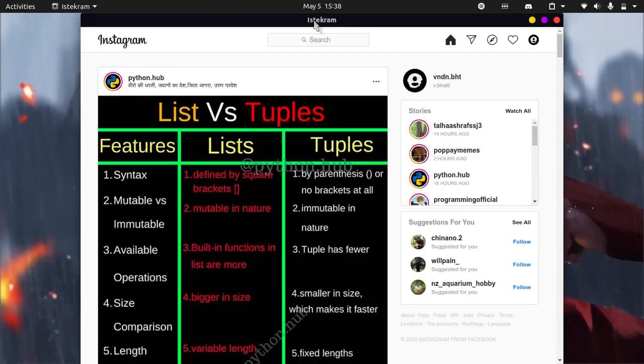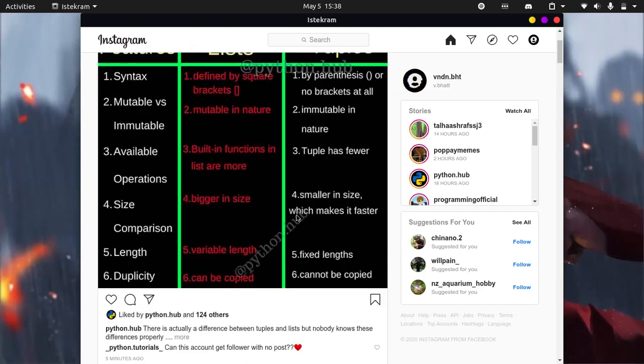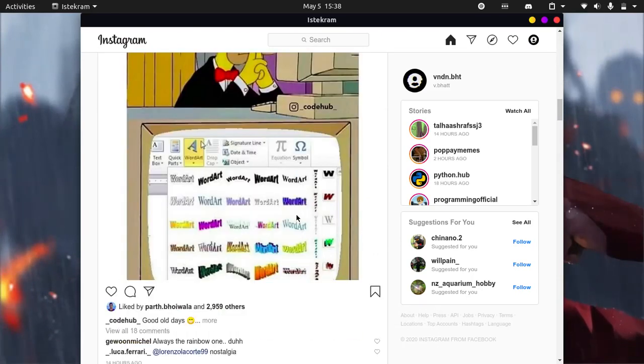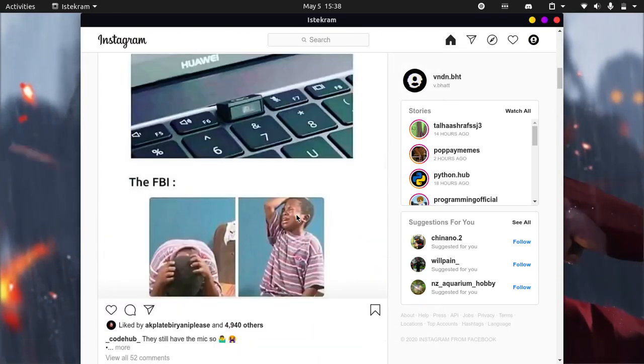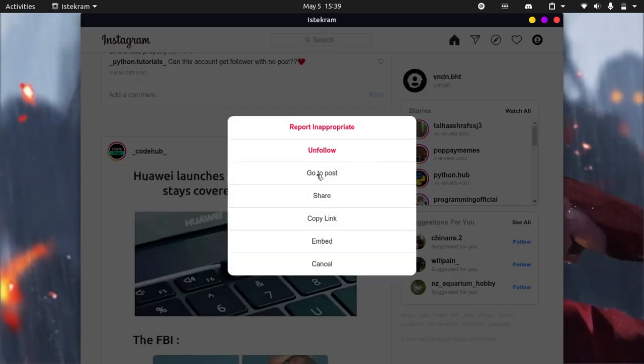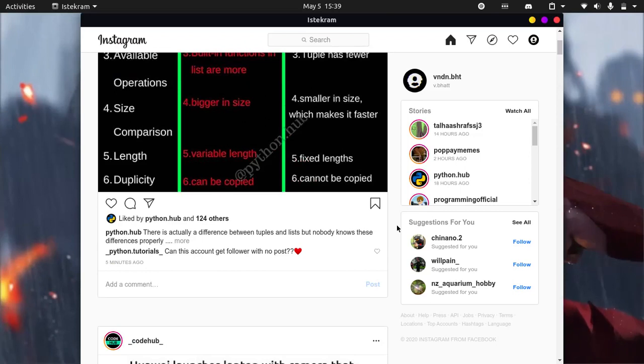Once you log in, it should pop up with your home page. You can see that my feed is showing here. I can view all the stories that pages have posted, and I can keep scrolling. I can also click these three dots to unfollow, go to post, share, copy link, embed, or cancel. Not only that, but if you click this aeroplane button, you can access your direct messages, which lets you talk to someone in their DMs.